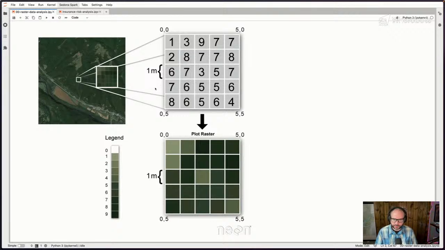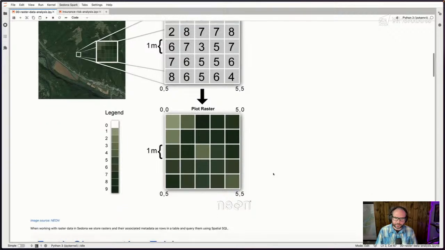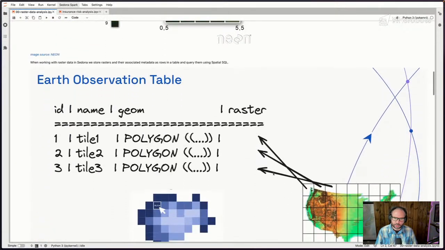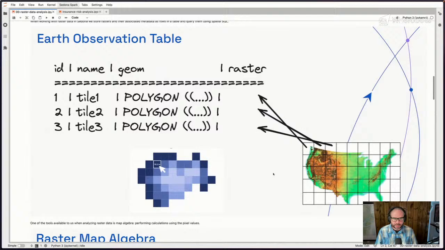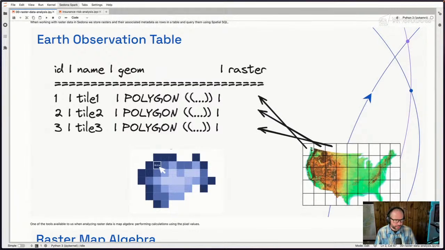So this 1 meter here is saying that each pixel represents 1 square meter of area on the Earth's surface. Then when we go to plot or visualize these rasters, typically what we'll do is combine multiple bands. So if we're going to visualize an aerial image, we'll combine RGB, red, green, blue values to be able to render that as an image. So that's the basic structure of raster data.